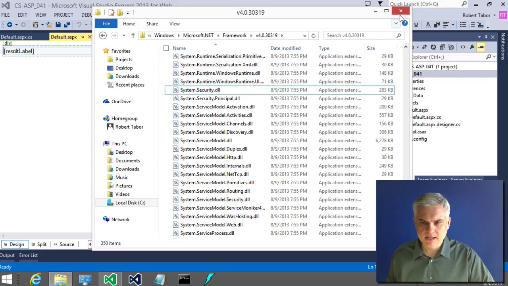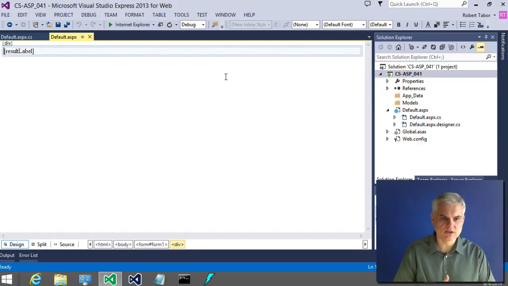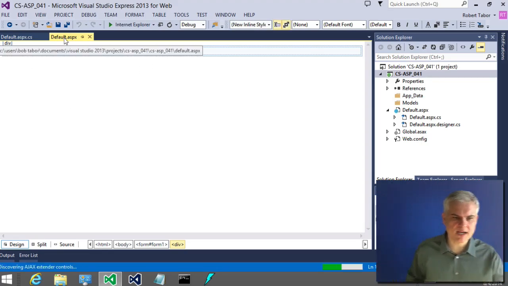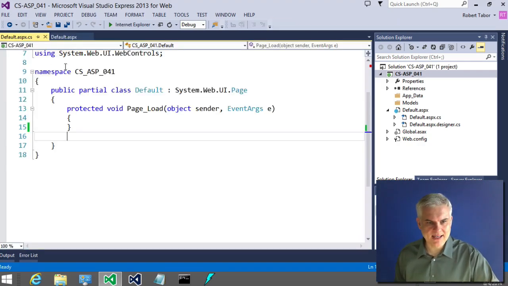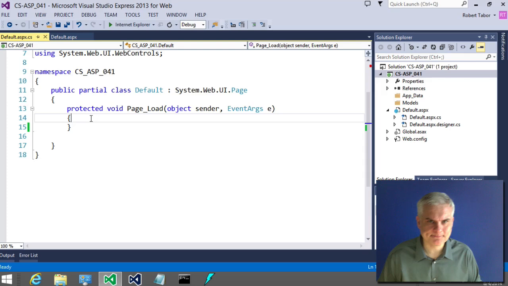Okay. All right, so let's go ahead and get started. You can see that I have cs-asp_041. I didn't bother to give you a before folder, just catch up. It's the same as always. Default.aspx, add a result label, and then just meet me here in the page load. And I'm going to assume that you did that.